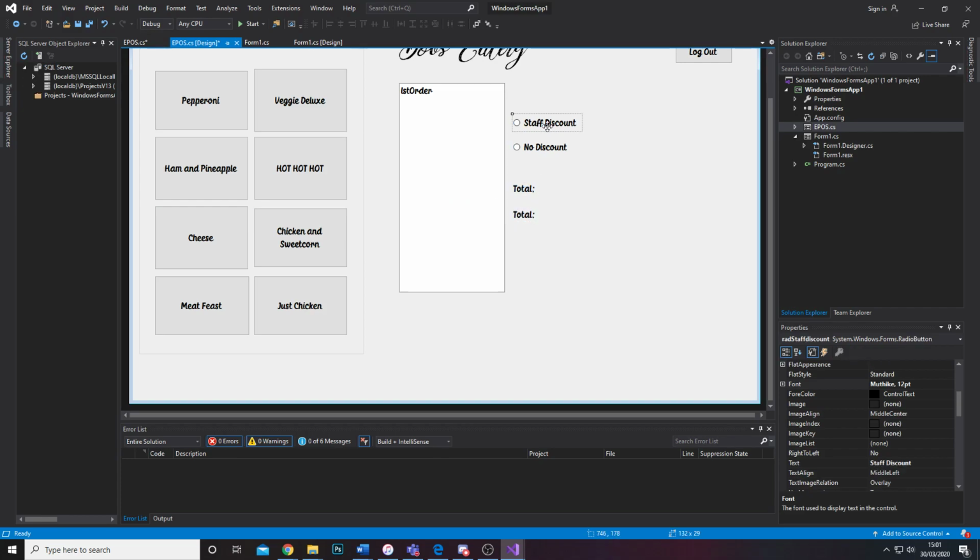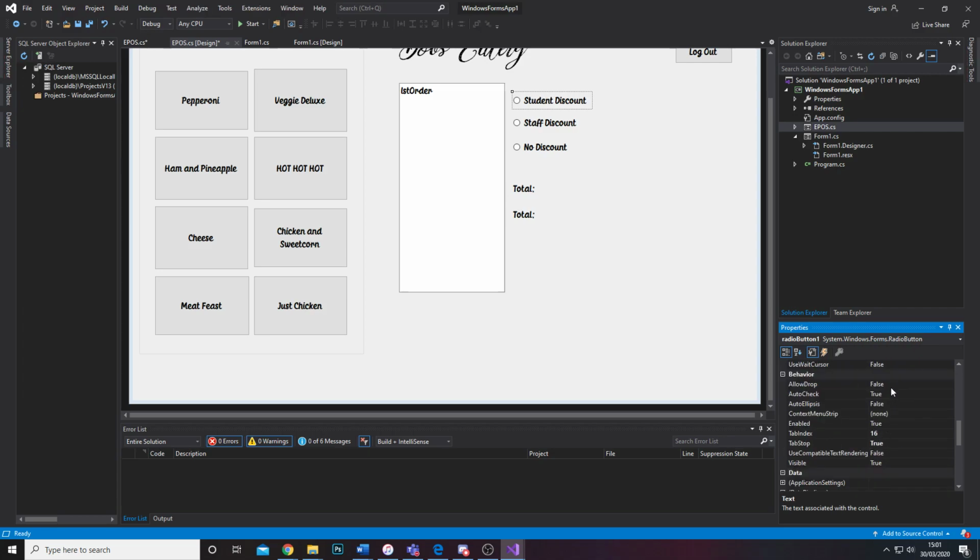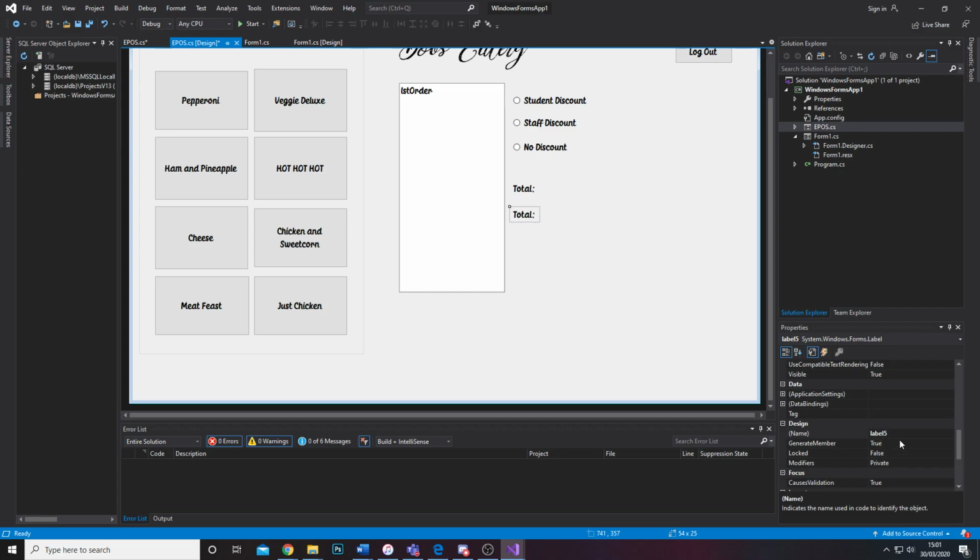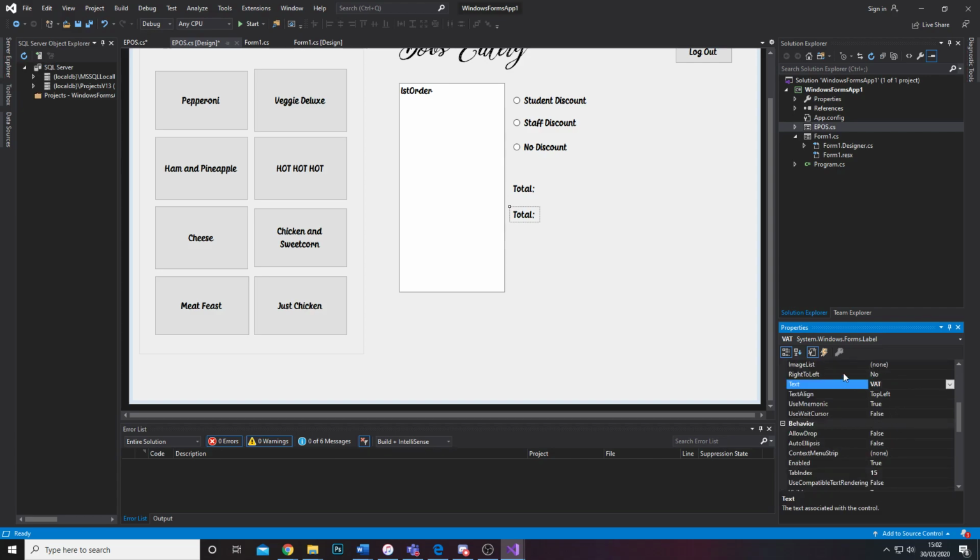So, I've got staff discount, I need one for student discount. Then I have another one that needs to be called... so, and then I've got total, so I need total VAT, so total VAT, I need another one that says discount, and I need another one that says total amount due, and then we are back to where we were before the incident.